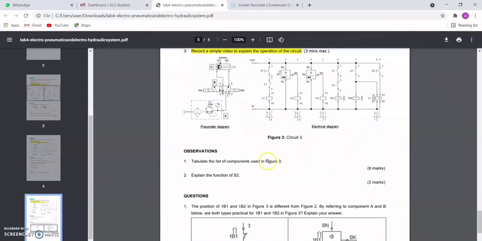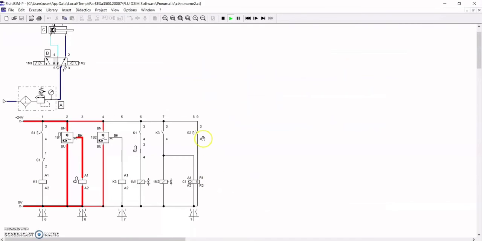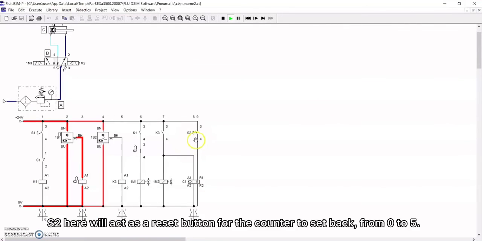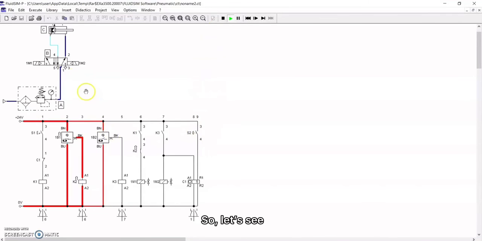Okay, so observation number 2. Explain the function of S2. S2 here will act as a reset button for the counter to set it back from 0 to 5. So let's say the counter is 0, so we reset the counter.